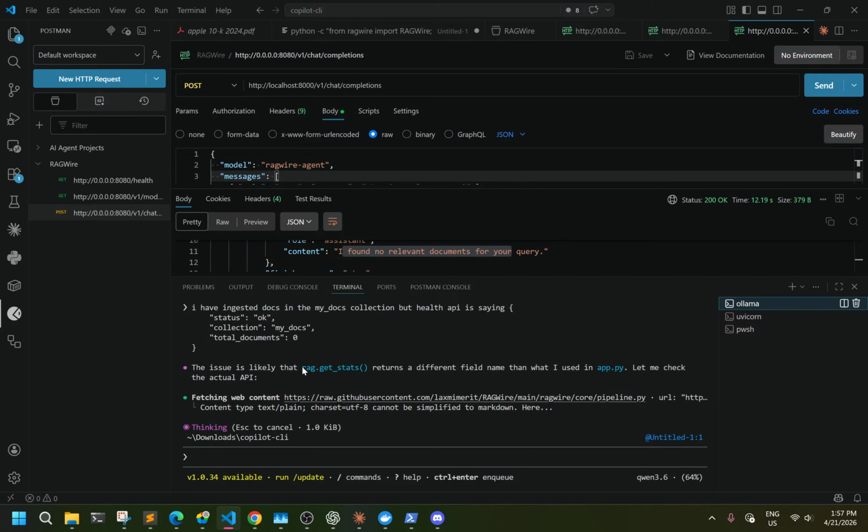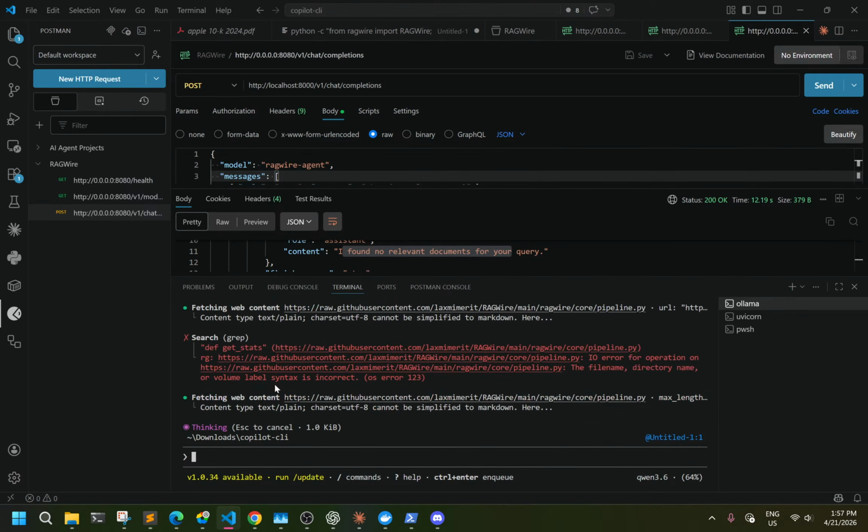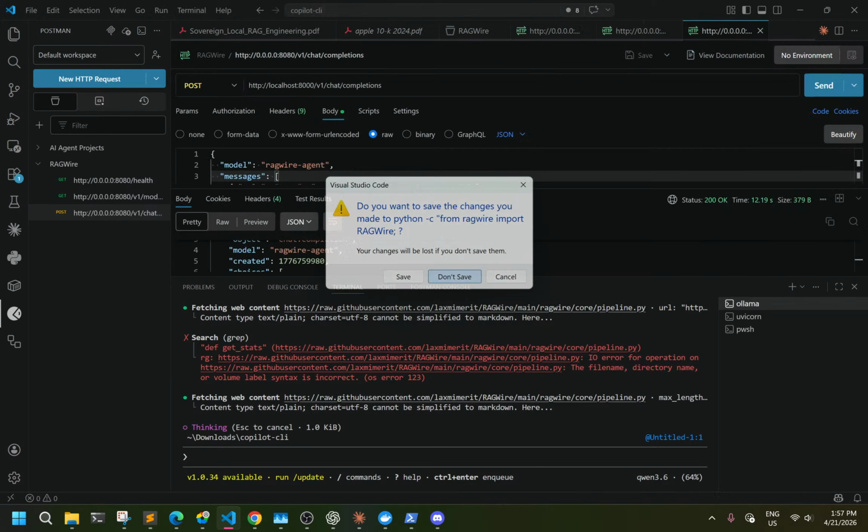Okay, so the issue is likely that this one returns a different field name than what I used in app.py. Let me check. Basically, it is trying to fix it here. And here you will notice it is trying to read this pipeline.py as well so that it can fix the code. In the meantime, while it is writing the code, we can also inspect this by ourselves.